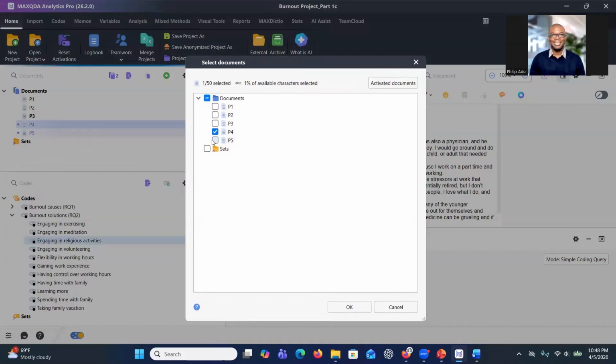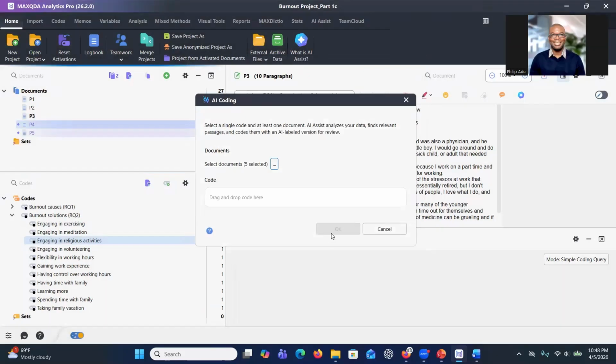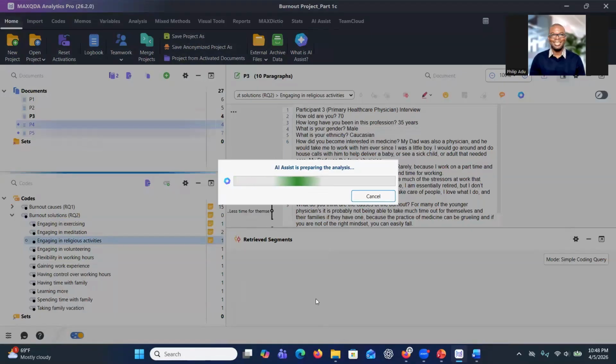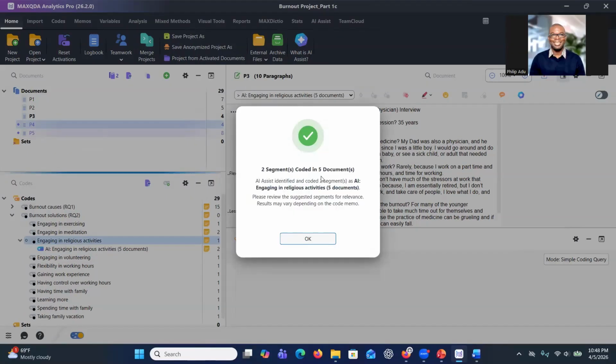Make sure you select the ones that you are interested in. Maybe let's select everything, right? Select the ones that you are interested in, click on OK. And then I bring the engaging in religious activity here, click on OK. And then let's see what the system will do for us. Okay, so there are two segments that are connected to the five documents, right?